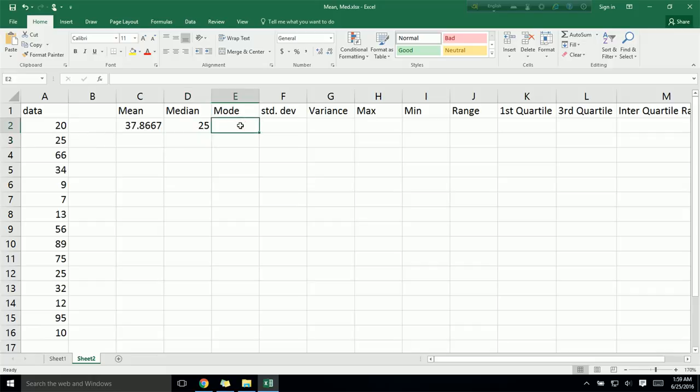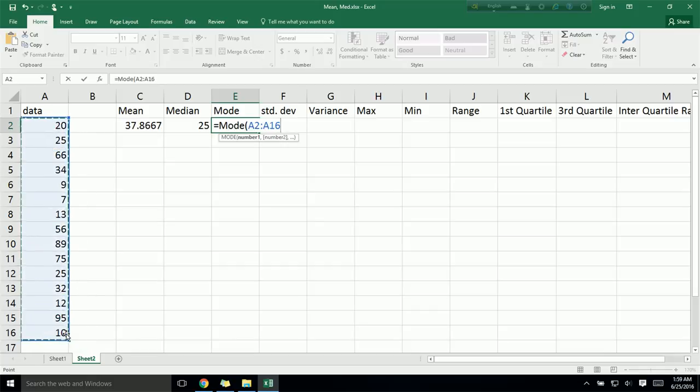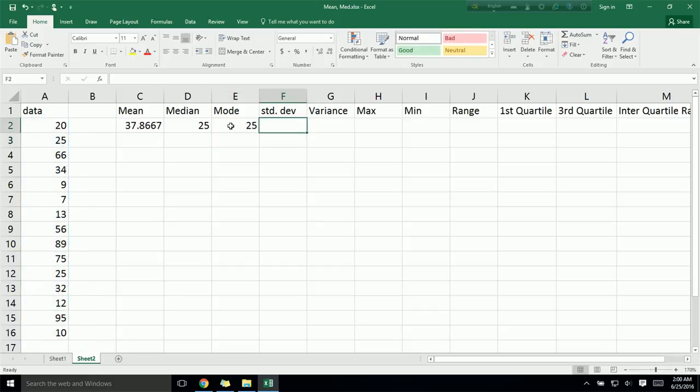To get mode, similarly, type equal sign, write MODE, parentheses, select your data, close parentheses, and enter. The mode is 25 for this data set because 25 is the only number that appeared twice in a data set, because mode gives you the value that occurs most often.